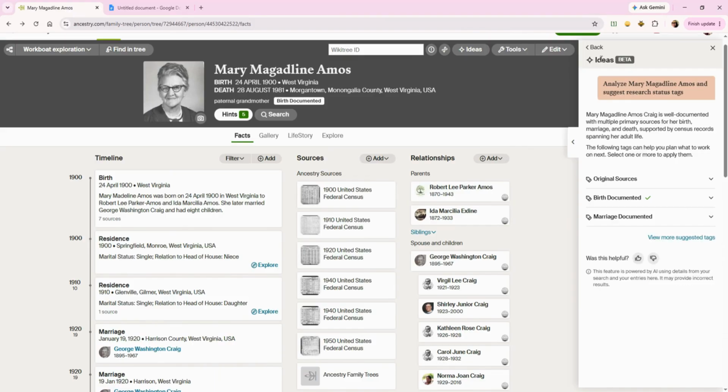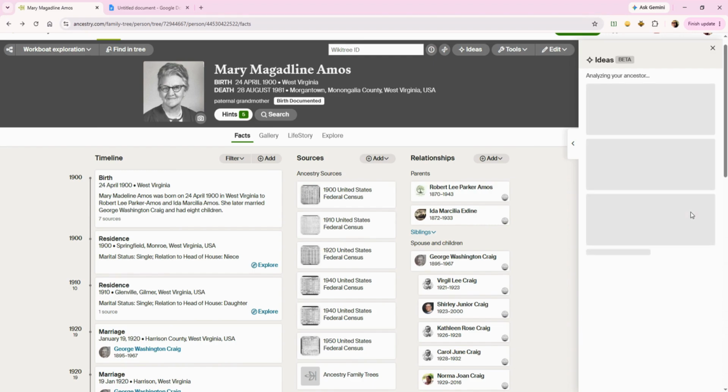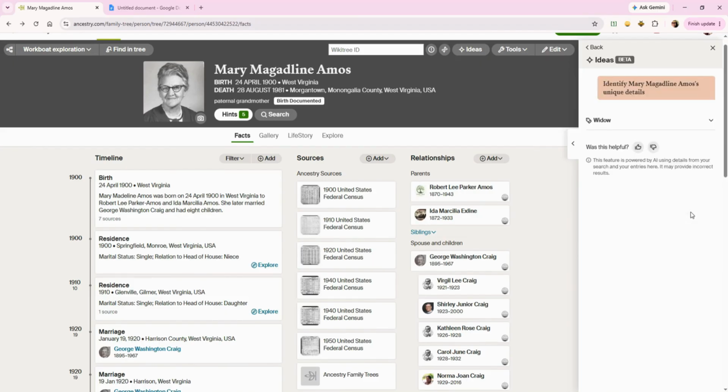Let's go back and go to the second item, identify unique personal details. This one I really like. If you like writing biographies, especially on WikiTree, this might be something that you could add to a biography that you might not have normally thought about. And I'm going to show you what I mean. So as I click on the tags, it'll analyze her information and her profile, and it says that she's a widow.